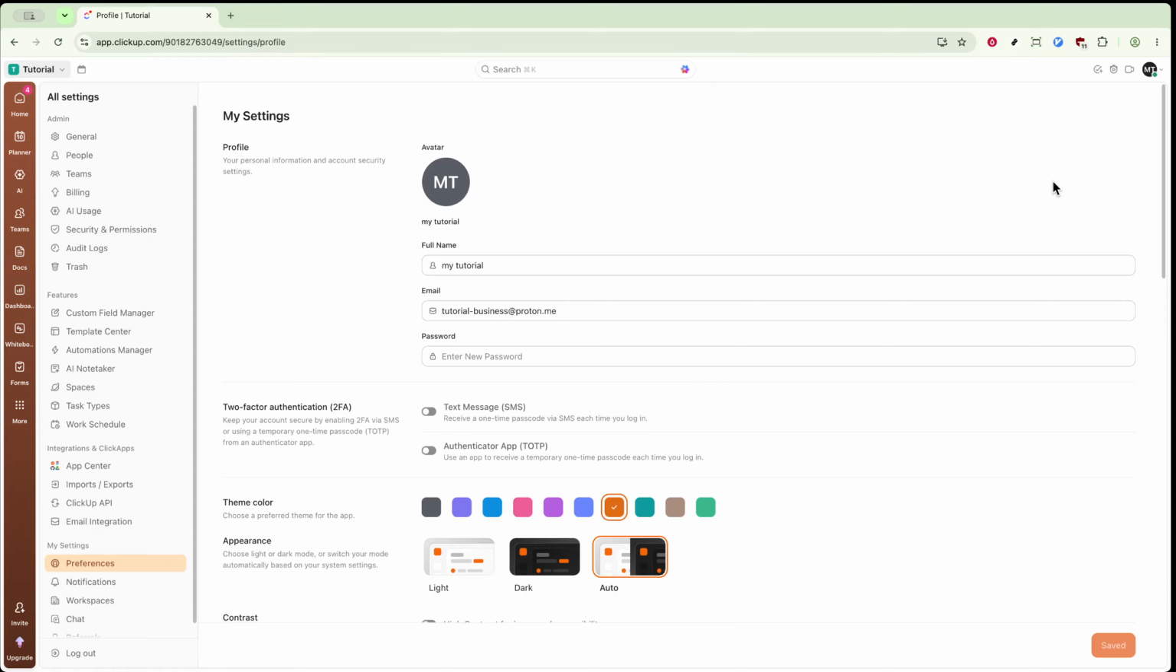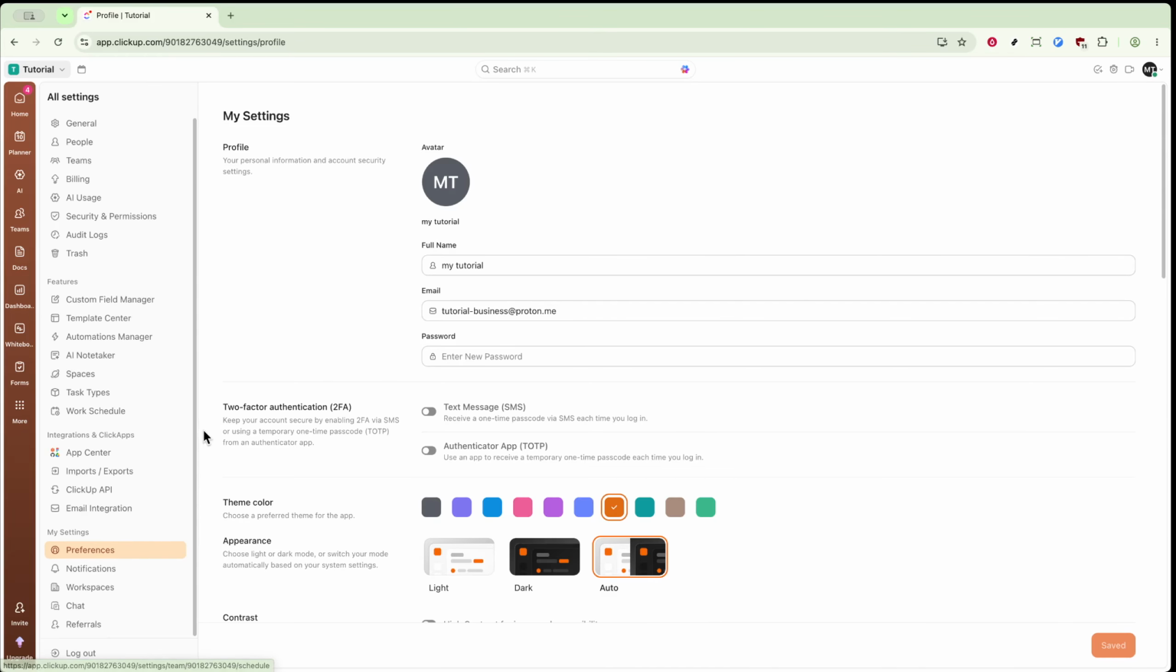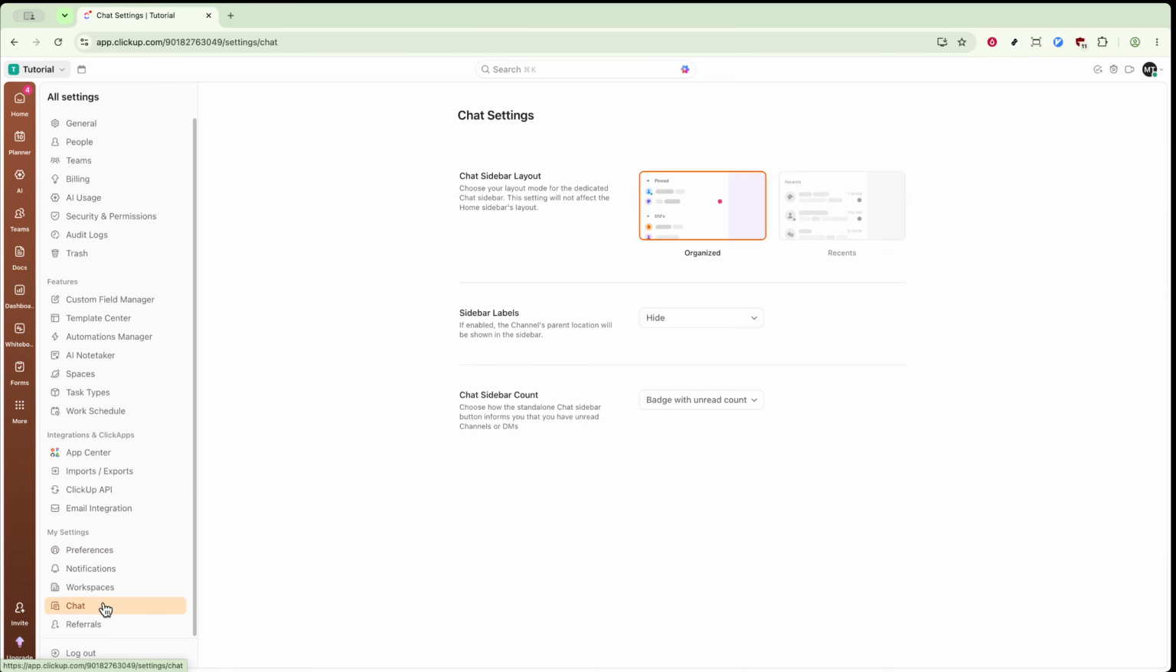Now, look at the left-hand sidebar. Scroll through the options and find Chats. Click on it to access the chat notification settings. This section is where you'll have the ability to manage your notification preferences for both the web and mobile versions of ClickUp. Let's start with browser notifications.